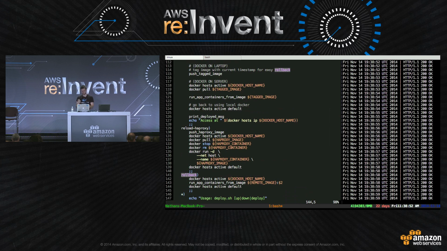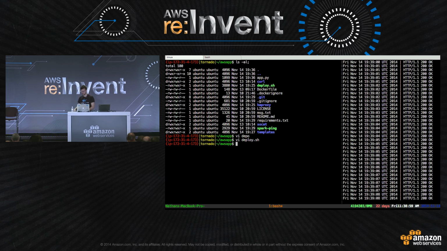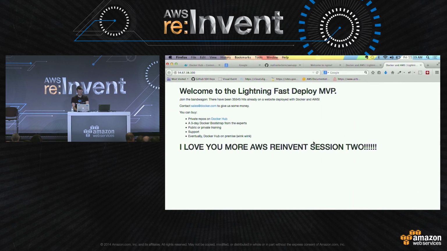And then we just set the active host back to default, right? So we run app containers from image with whatever the tag is that we passed in, and we do a rolling deploy with a rollback back to the sort of known good state of the application. So let's see.